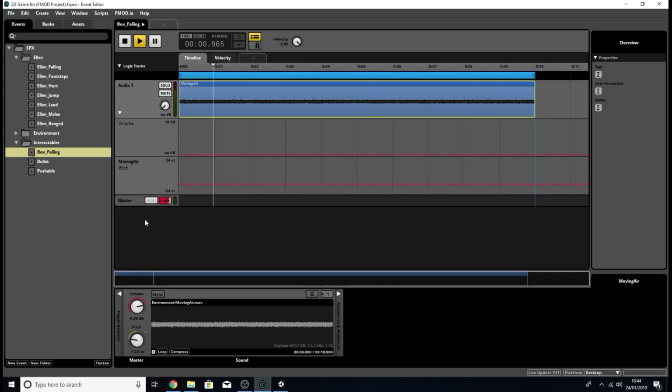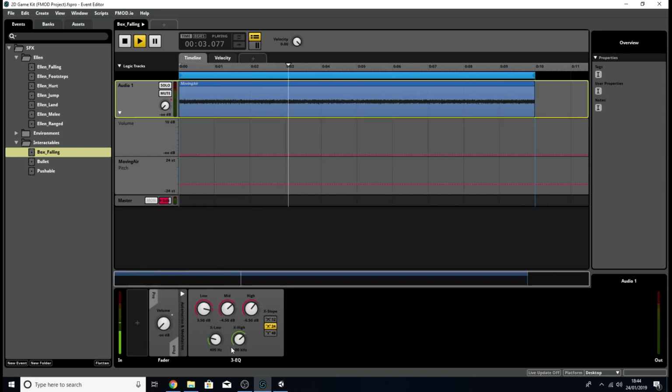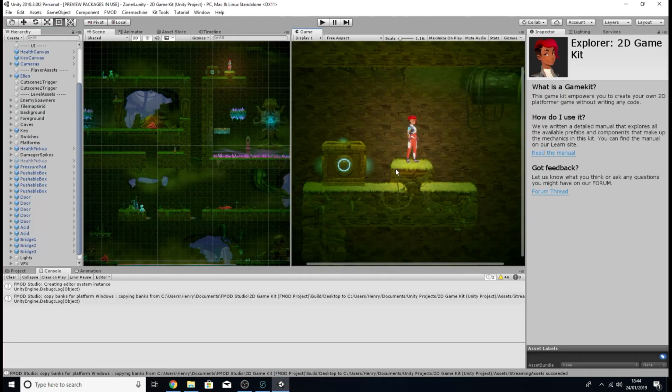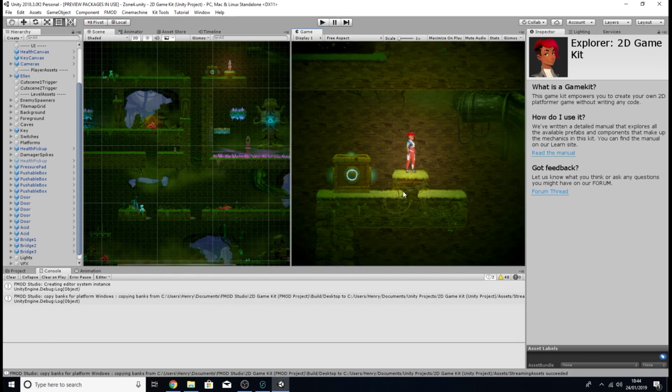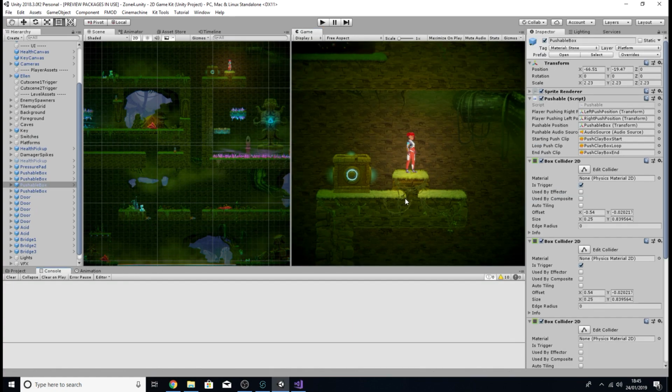If I go back to the timeline, click on the first track, I've also done some EQ as well. So I've taken out some of the middle, some of the high end, and added some low end. So it just sounds a little bit heavier than the player falling. And that's basically it on the FMOD side. So I think it's time we jump over to Unity and learn how we set this all up in code. Okay, so let's start by talking about how we can get the sound of the crate being pushed to play and stop first.